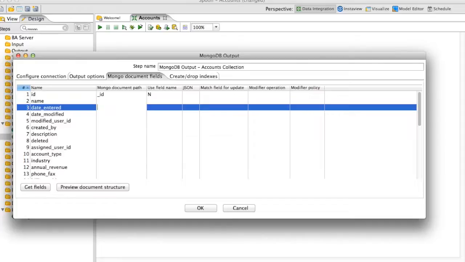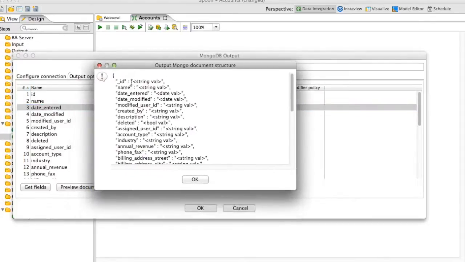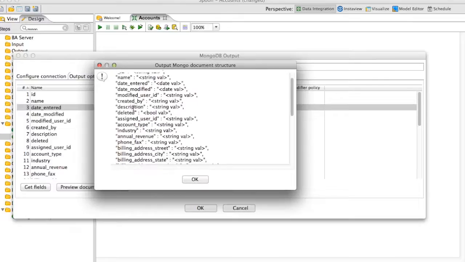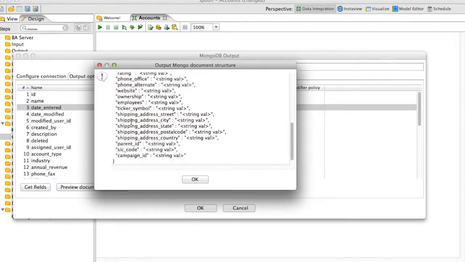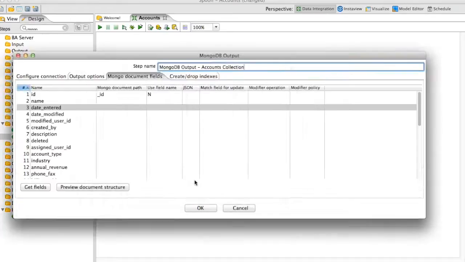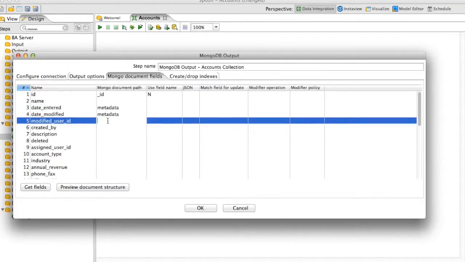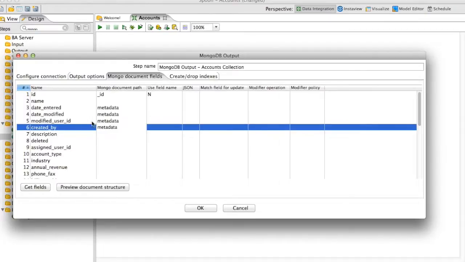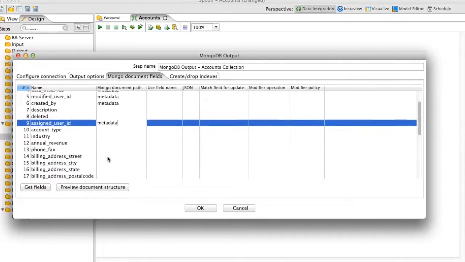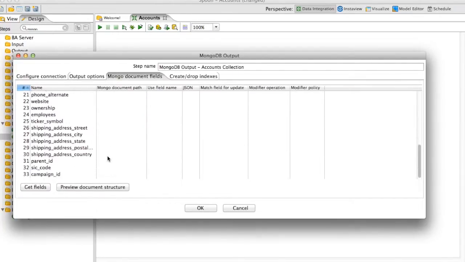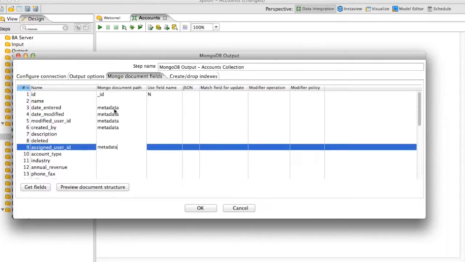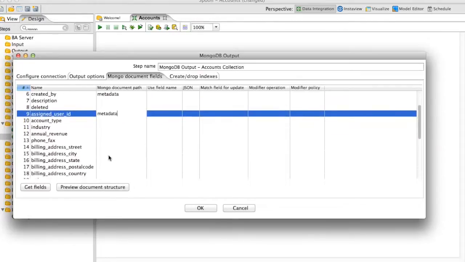So in this case, there are some fields like this one that I want to somehow classify. I don't want all those fields to be as one huge document. I want to classify some of them. So this date entered is a metadata field, and I'm going to do metadata also for date modified, user ID, created by, and let's see if we have any other. Oh, let's put assigned user, and we don't have anything else. Wonderful. So now that we have these items as metadata, let's see what else we have.